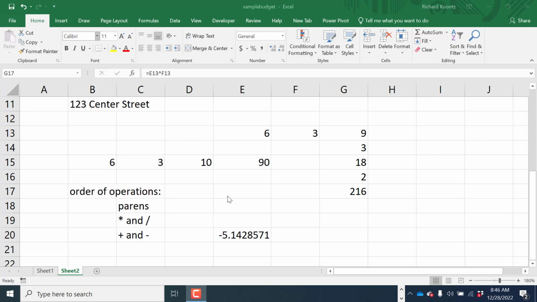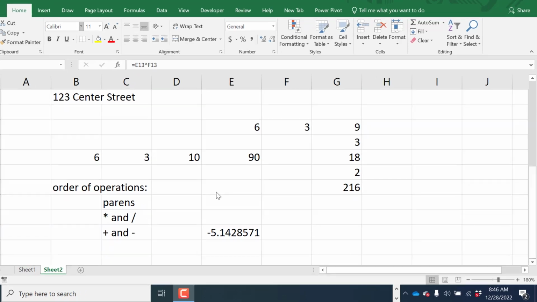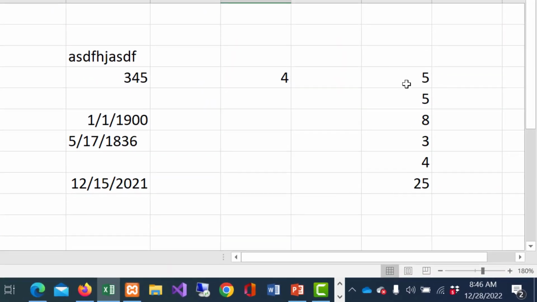In addition to formulas, we have to talk about functions, because functions are basically pre-built formulas that somebody has already built for you. They're really easy to use and they can save you a lot of time. A function can be the entire formula or it can be part of a formula, and I will show you both. In my example here, I have this column of numbers.